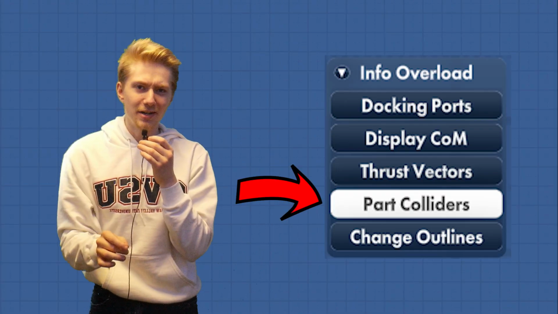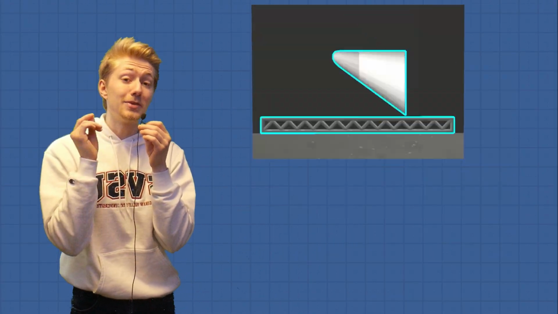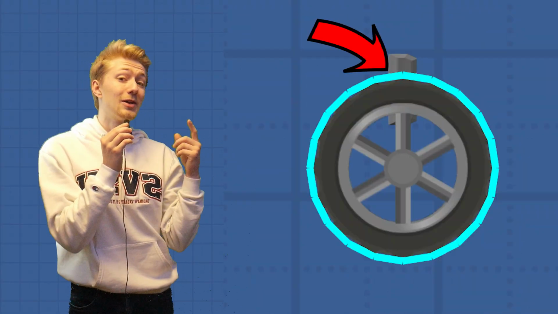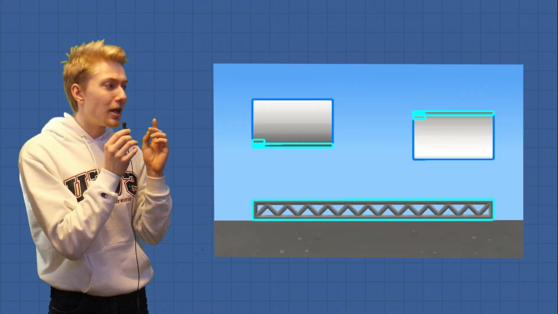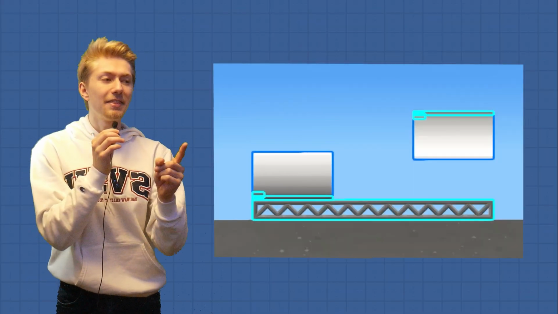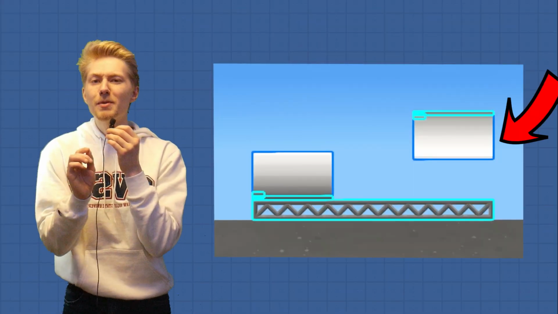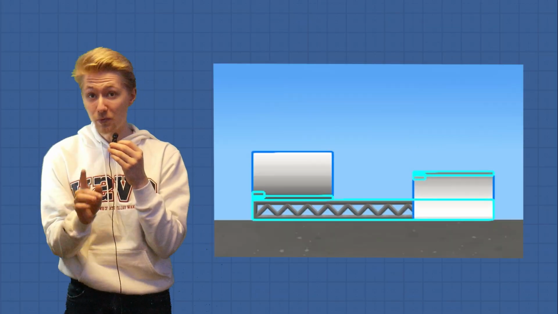Next, we have part colliders. This shows the location of the parts that collide with other parts as well as the ground. Take the wheel, for example. The spoke of the wheel doesn't collide with anything, yet the circle of the wheel does. And for things like fairings, we have a light blue color that collides with parts and the ground, and the dark blue outline on the parts represents colliders that only collide with the ground.